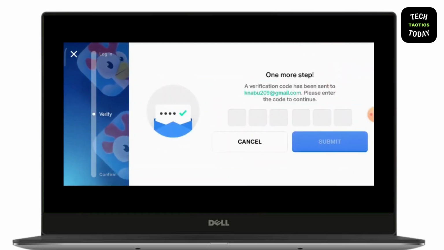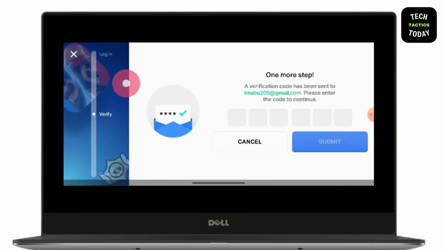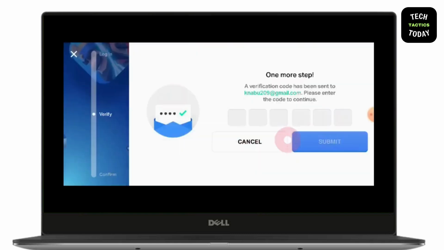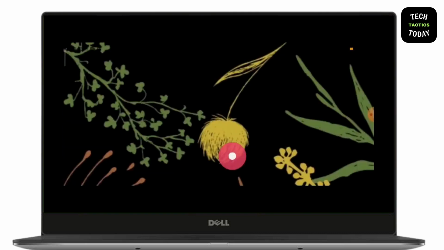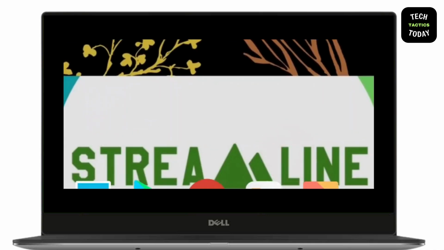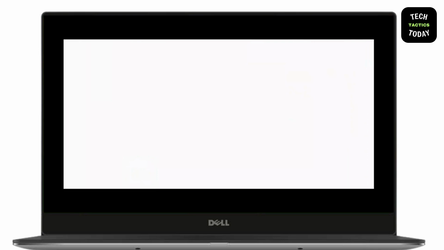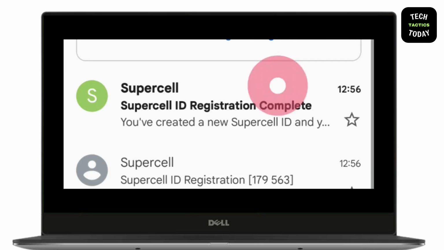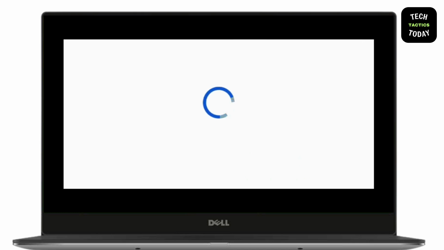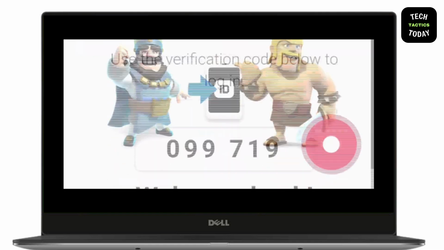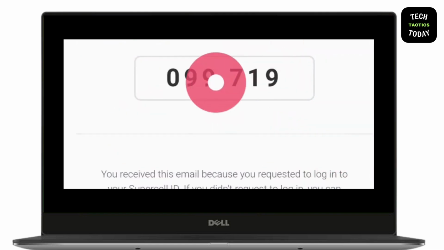If you don't have an email for your Supercell ID account, then go for register. Click on register account and write the verification code which has been provided to your email. Go back to your email and you can find your Supercell ID registration which has been completed. You can see your Supercell ID login code here. You have to use this verification code below to login.